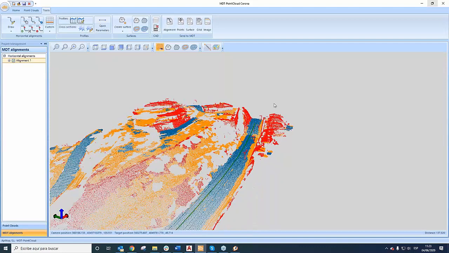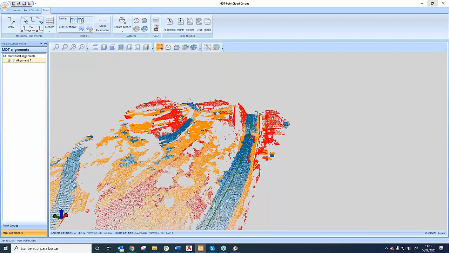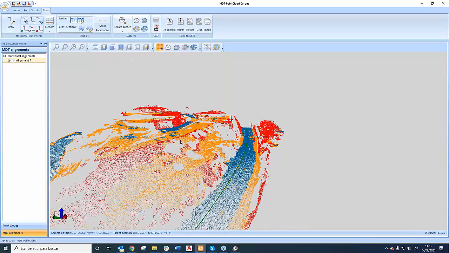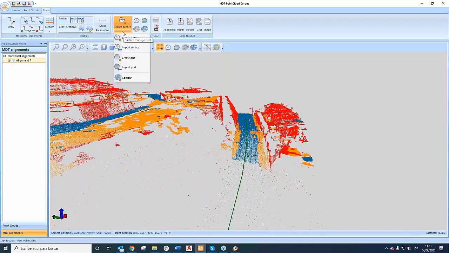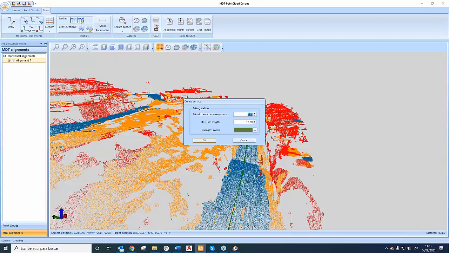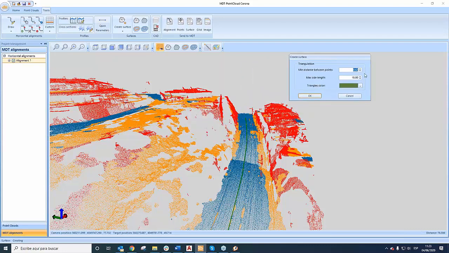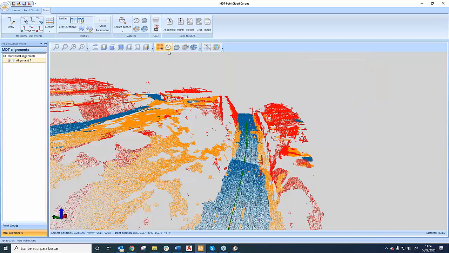But before, I'm going to show how to create a surface here in the point cloud application. For example, in this case we can only define two parameters: the minimum distance between points and the maximum size of the triangle. We are going to leave those parameters. I'm going to abort that command because it takes around 2 or 3 minutes, and I'm going to show one I have already loaded.